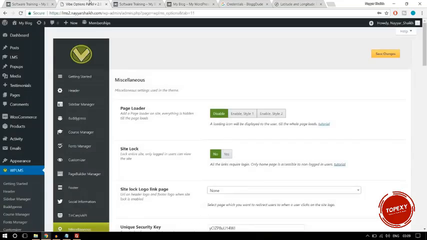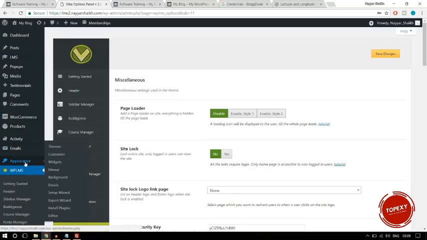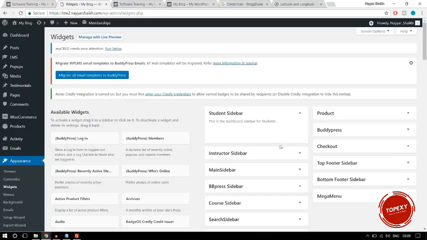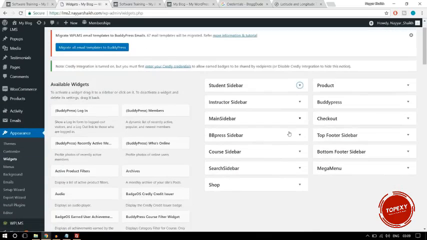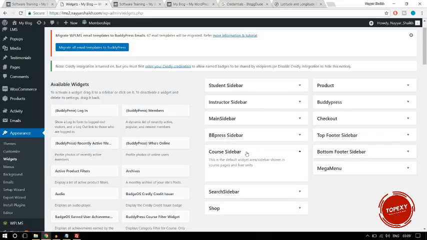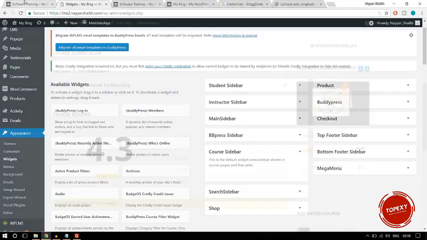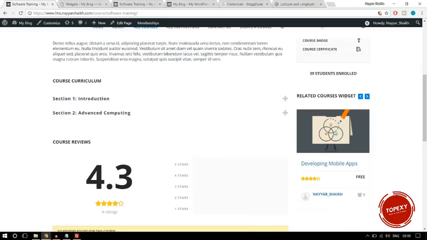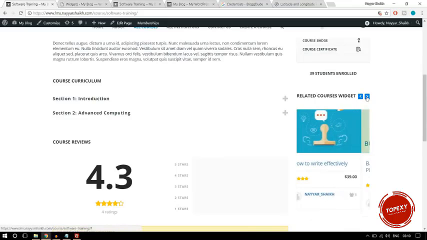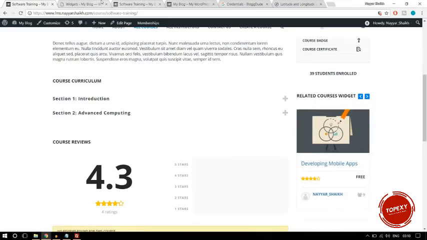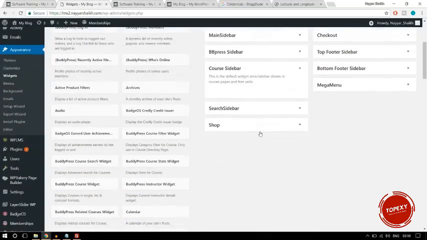Fine, so come back to your website, hover over appearance and click on widgets. Now from here you'll have to search for the single course sidebar, which is, let's see, here it is, course sidebar. You'll have to paste in all the widgets over here. So let me show you. First one is the related course widget, which is a simple carousel. So let's search for that.